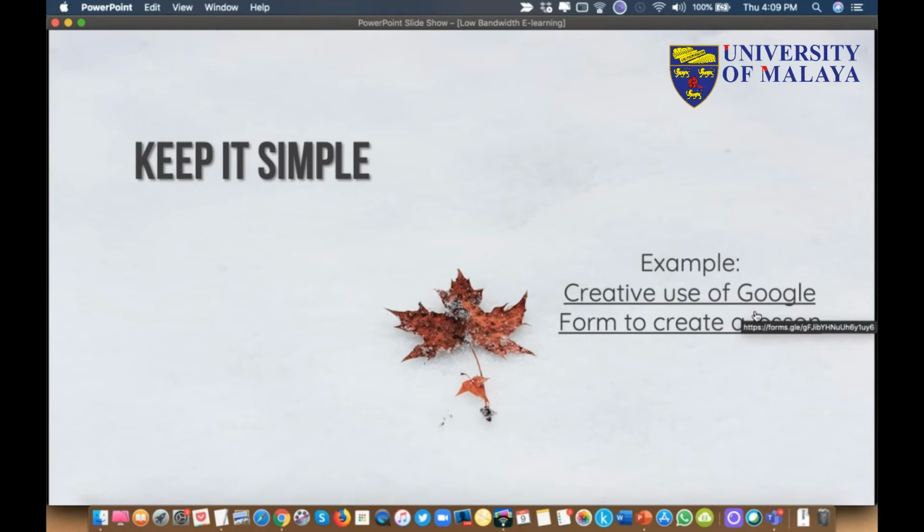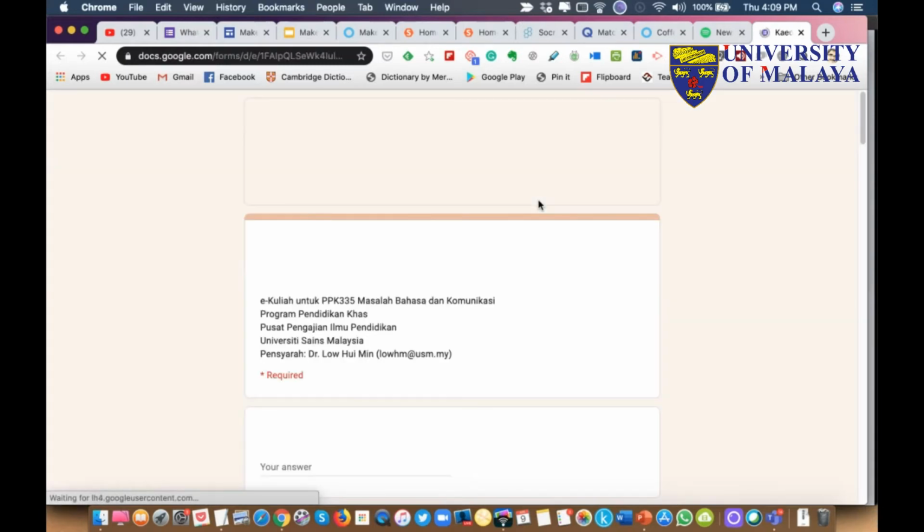And this is actually a lecturer from USM, very creative. She just used Google Form to create a simple lesson. So let me show you how it looks like. A Google Form. So this is where actually a lot of opportunities for us, the lecturers now, to be creative here.